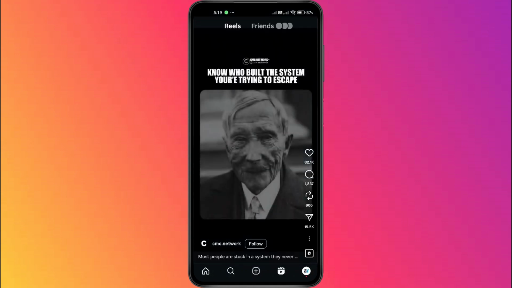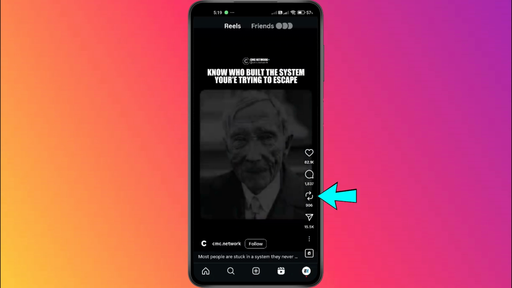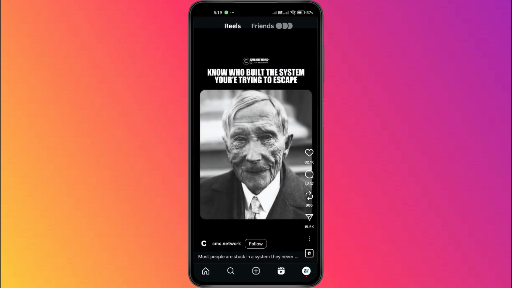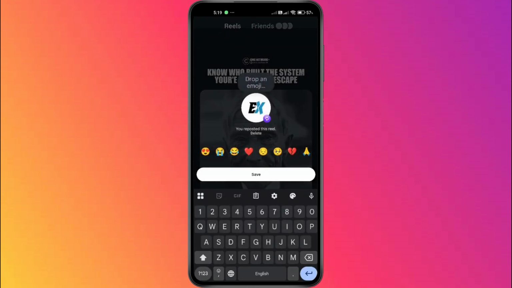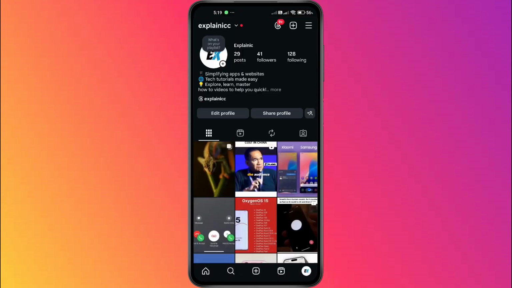When scrolling through Reels, you'll see the repost button on the right side, along with the like, comment, and share icons. Tap it to repost the reel, and again, you can add a comment by tapping your profile picture on the left. Once you've shared something, go to your profile.